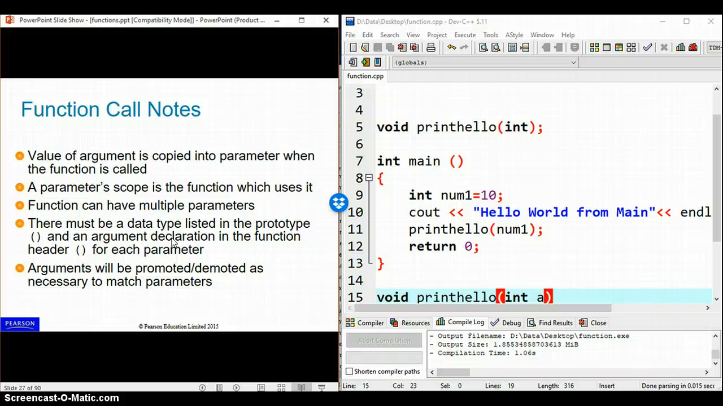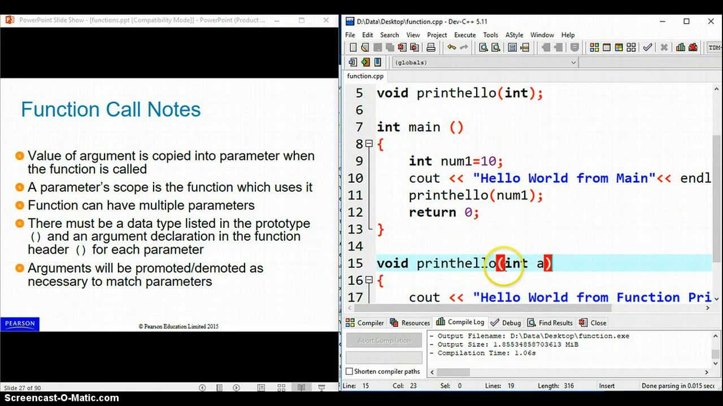A function can have multiple parameters. In this case, you are only trying to use one parameter. There must be a data type listed in the prototype and an argument declaration in the function header for each parameter. The argument declaration is simply this one: in the bracket here, you declare the variable that you are using for that function. The prototype is just the data type listed.